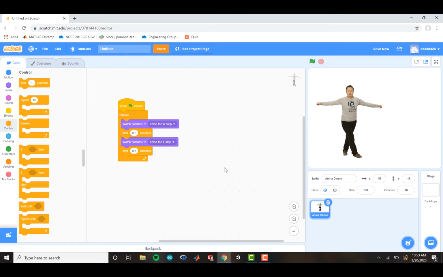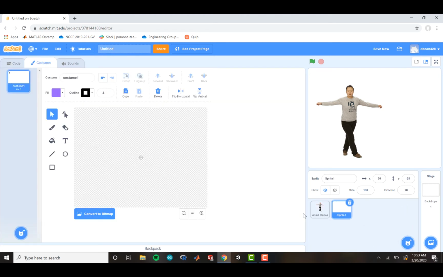So let's go ahead and create another sprite and have that sprite dance. But in this case, I'm going to show you that Scratch gives us the ability to create our own sprite, which is pretty awesome, right?